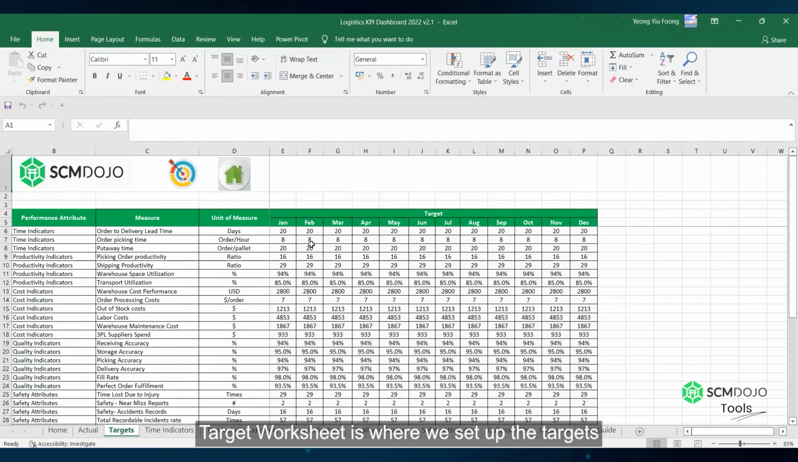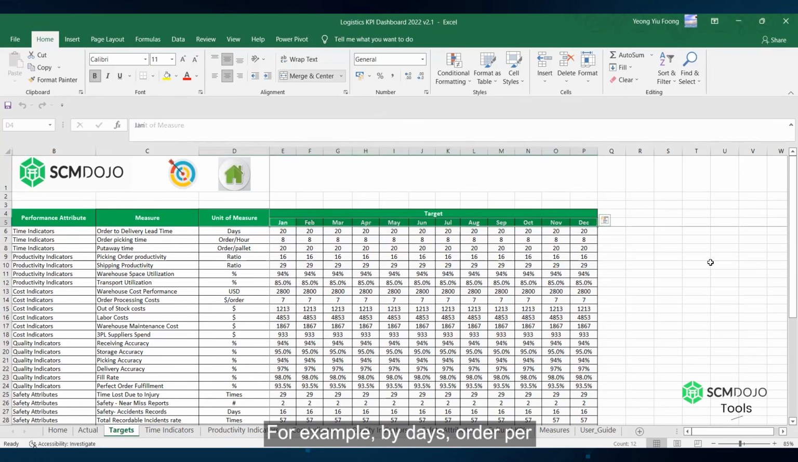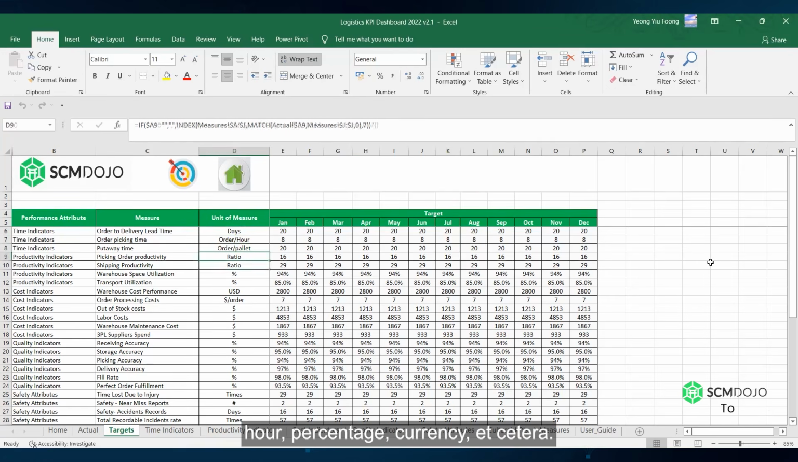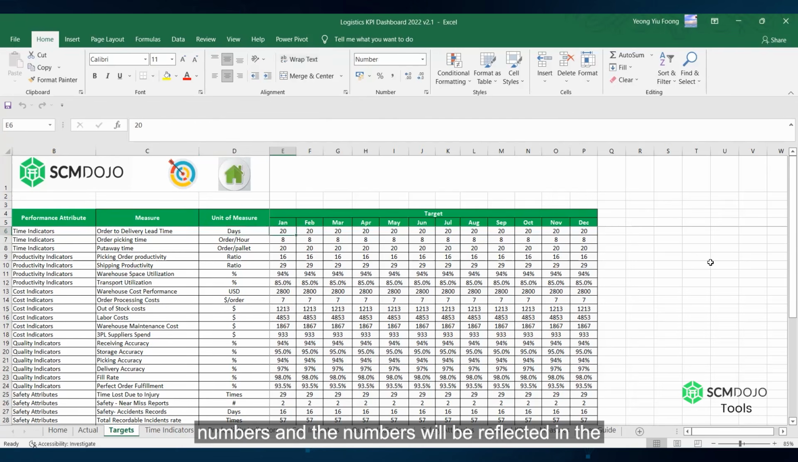Targets worksheet is where we set up the targets, and this will be visible in the charts. For each measure, we have to set up the targets per month, depending on the units of measure, for example, by days, order per hour, percentage, currency, etc. What we need to do is to change the numbers, and the numbers will be reflected in the charts, which I'm going to show later.